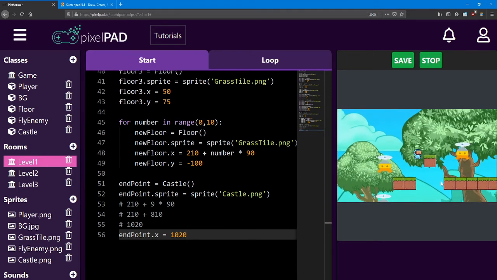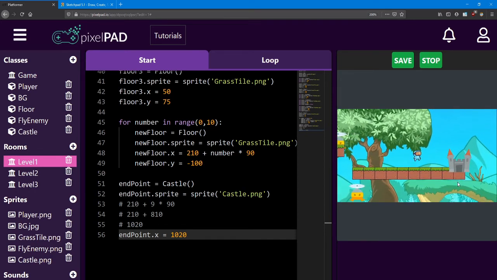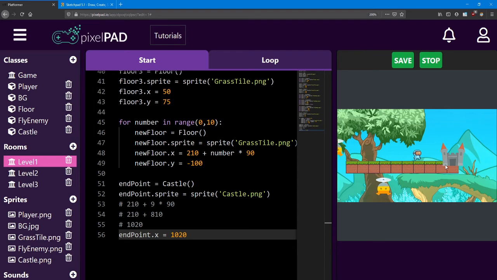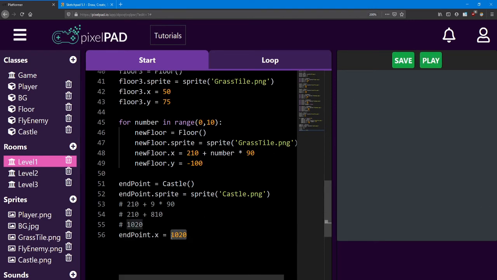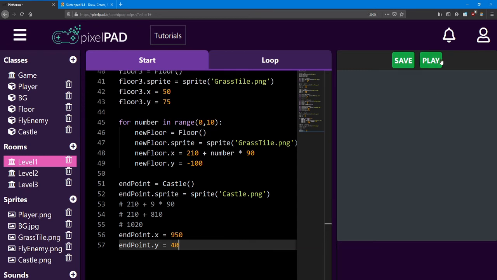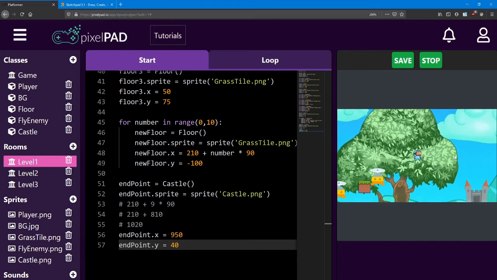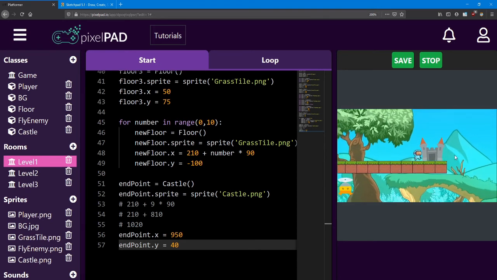Let's see if that works out. That's almost perfect. We'll need to move it a little bit to the left, and then a little bit up, so it looks like it's on top of the platforms. Let's reduce this to 950. And let's increase its Y by about 40. There it is. That looks great.